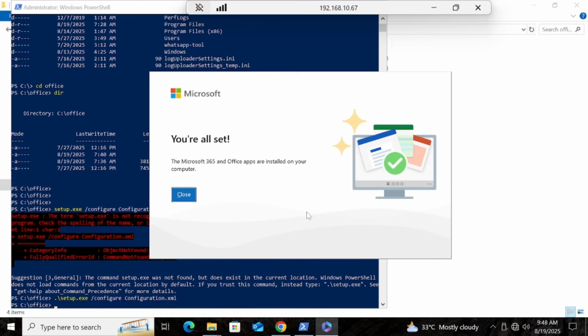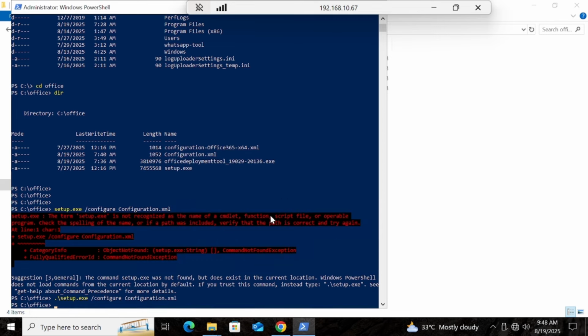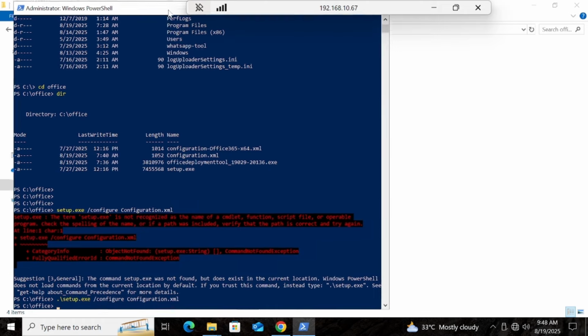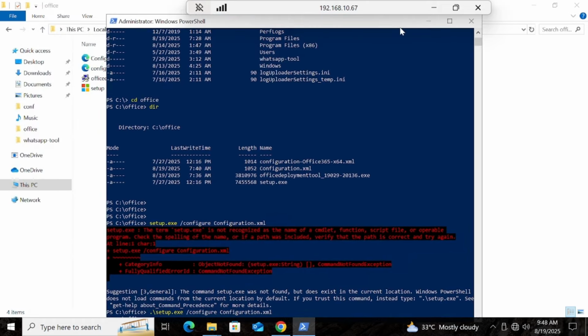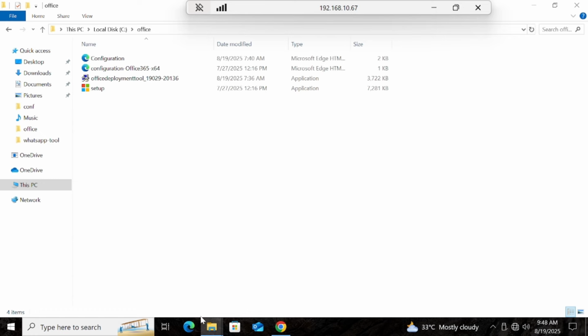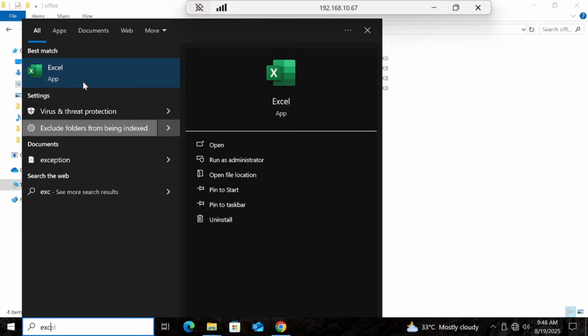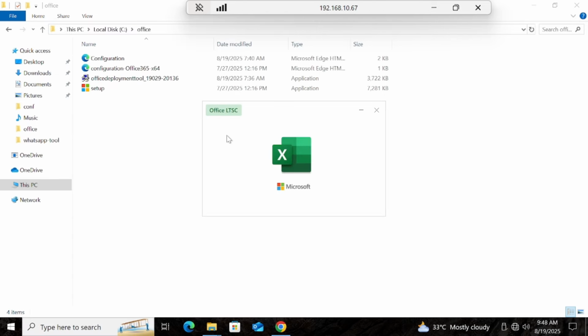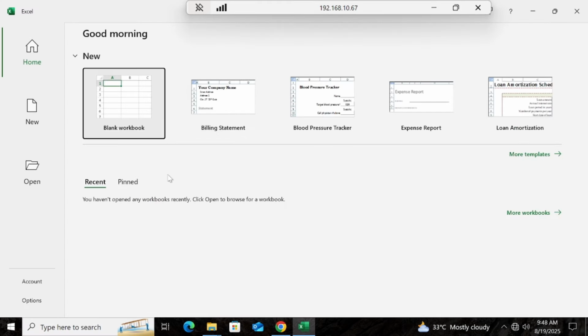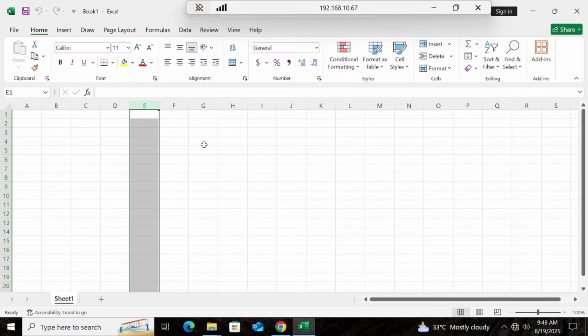You can see that Office has been installed successfully, and now we are going to close it. You can see that Office has been installed successfully.